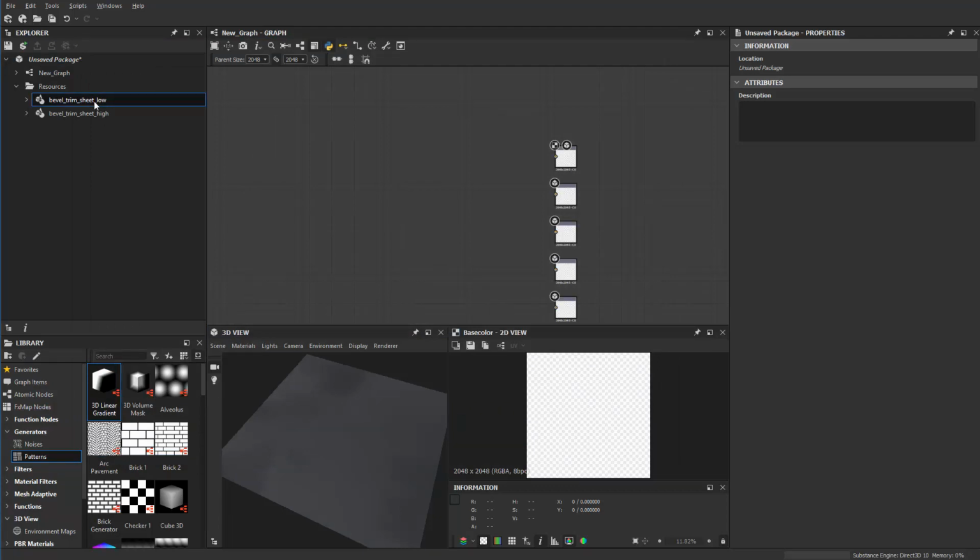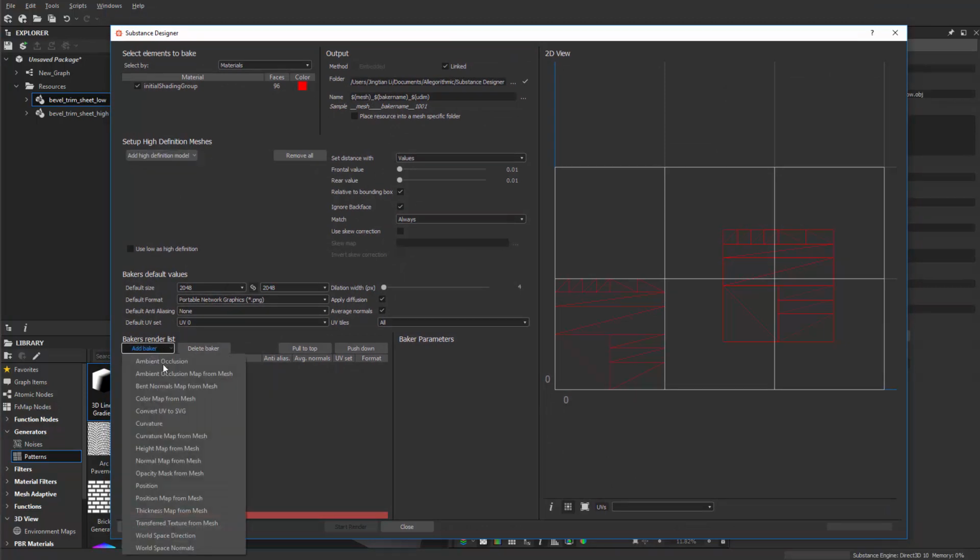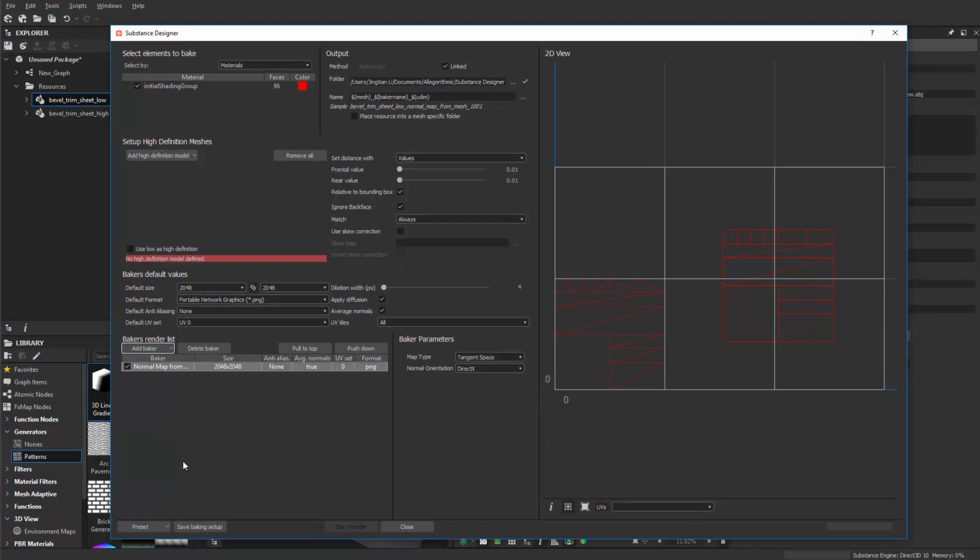So now all I have to do is just right click on the sheet low and Bake Model Information. And then I wanted to bake the normal map. So add baker here, Normal Map from Mesh. Okay. And I need to change the baking UV tile to be only the U1 V1 space, which is 1001. Now I also don't want any dilation. And maybe no diffusion either. Okay, and what else? We can change the size to 4K and the high definition mesh, of course, from resource, high, and okay. All right, and I think that's everything.